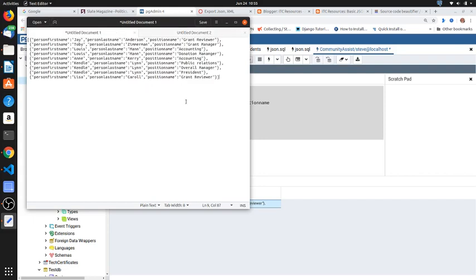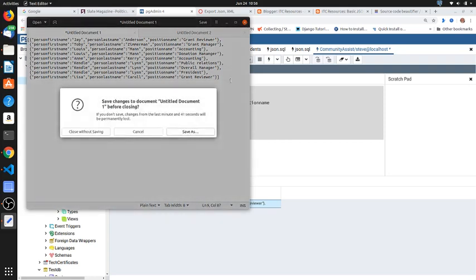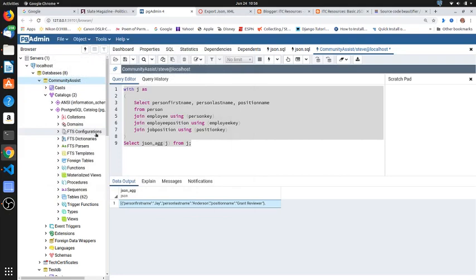Anyway, there it is with the JSON. I'm going to finish the video with this. You should always finish with me fumbling around. So I'm going to close that without saving. And we'll close the video.